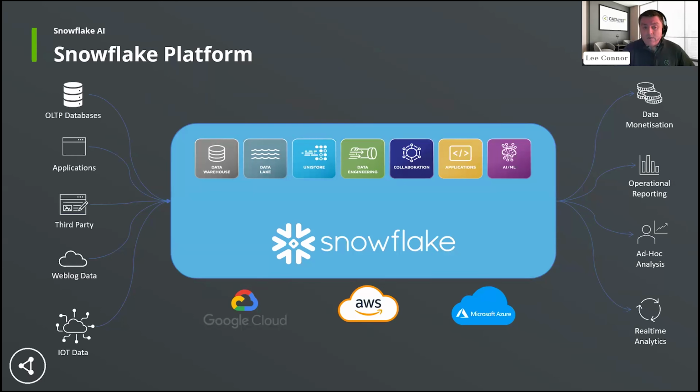And one of those new ones is the Unistore. The Unistore is essentially a way to store your transactional data and your analytical data at the same time, which is quite unique. So you've got data engineering, so your pipelines, and you've got collaboration. So how do you share data, once you've got it in, with external parties as well as internal parties, very, very quickly and easily.